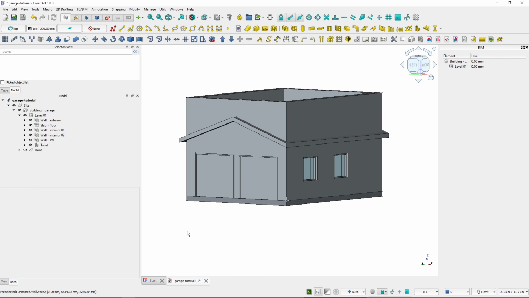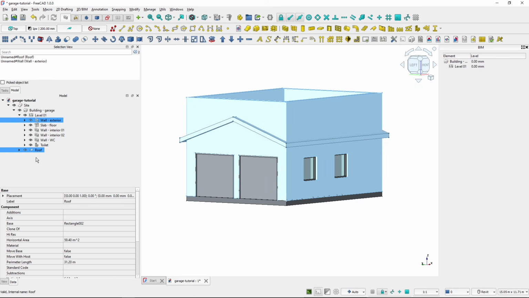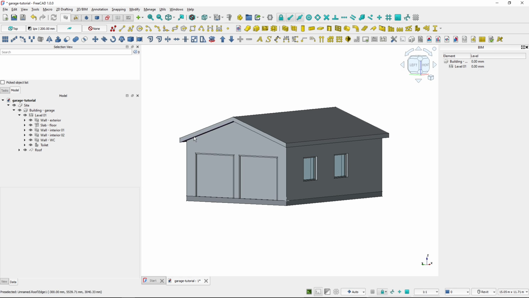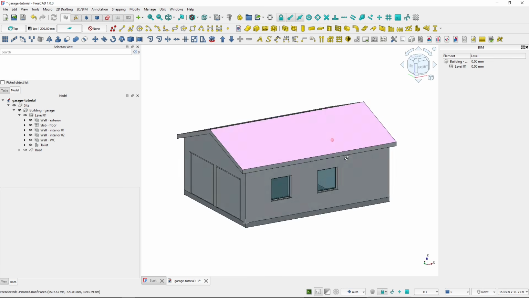So that's the height, and now I will first select the roof, and then with control select the wall. The order is important, and now with the arch remove tool I will remove the roof from the wall, and this makes the roof cut the wall. So this is what we want.